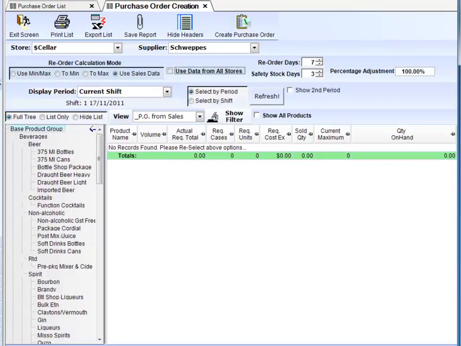Looking back at the screen, firstly, we would always turn on the Use Data from All Stores flag whenever we're using the sales data. This means that it will be looking at sales across my whole venue when calculating my average stock sold per day. Next, I have the reorder days and the safety stock days. These are simply added together.